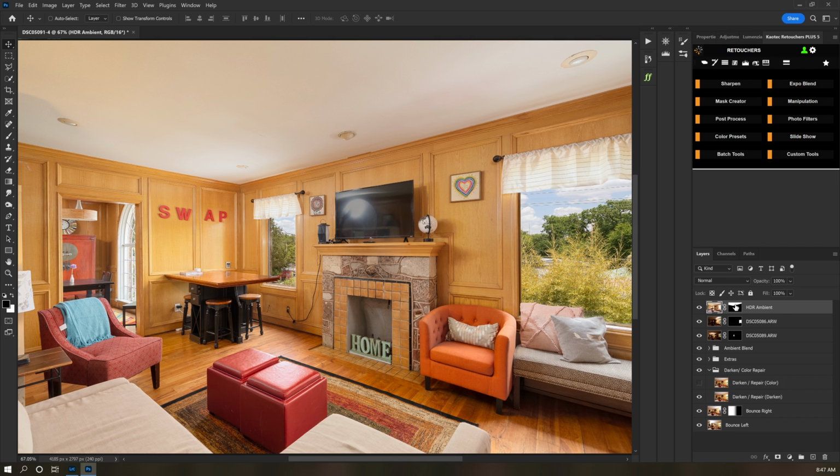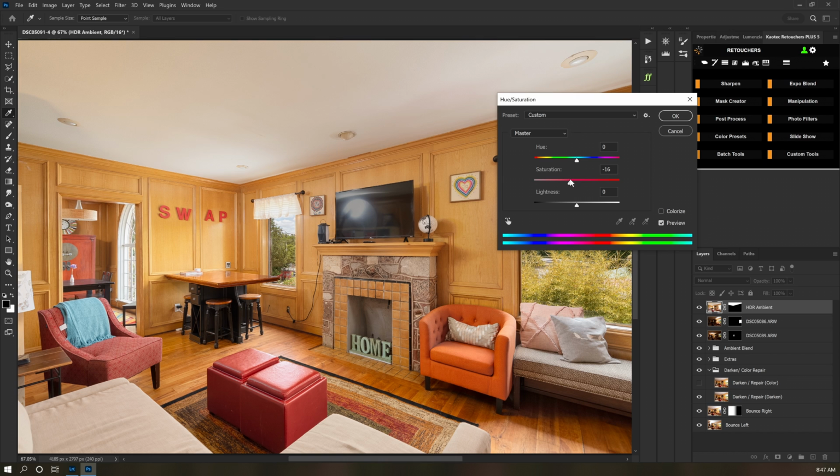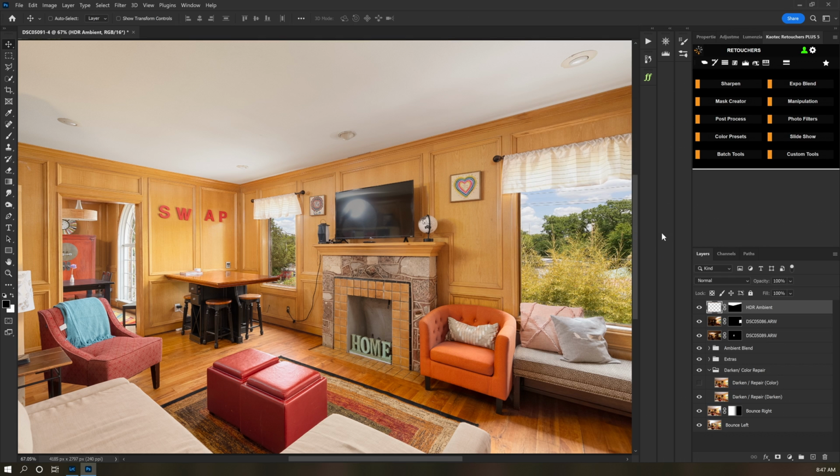I can do a Control Command U to lower the saturation a little bit, get rid of the color cast that was appearing in parts of that ceiling. We're going to raise that a little bit more on the lightness. Okay, that looks great.